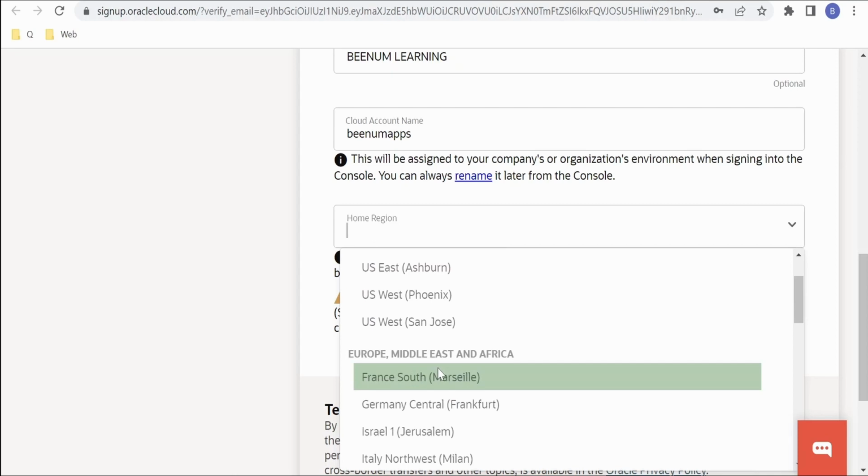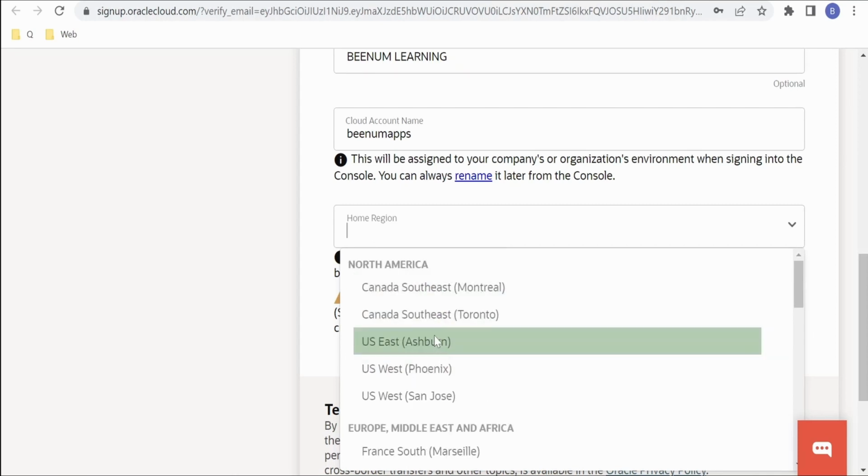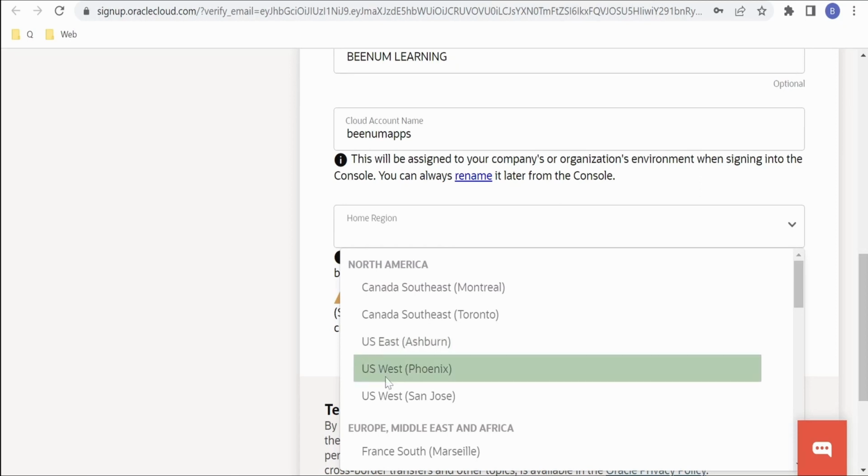Not all the services available in OCI are available in all the regions. Before choosing your home region, just make sure the service you're looking for is available in the region you're selecting. For example, if I am a functions developer, I have to make sure whether the functions service is available in US East. If not, you have to go for US West.